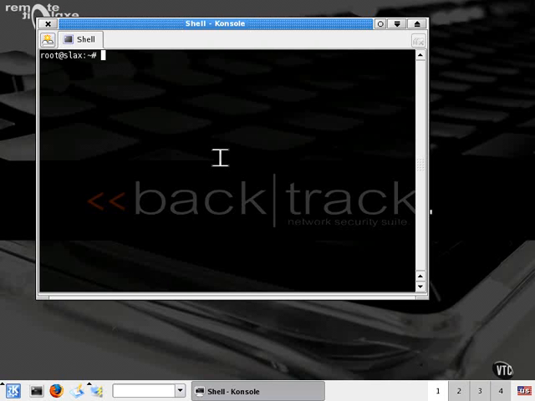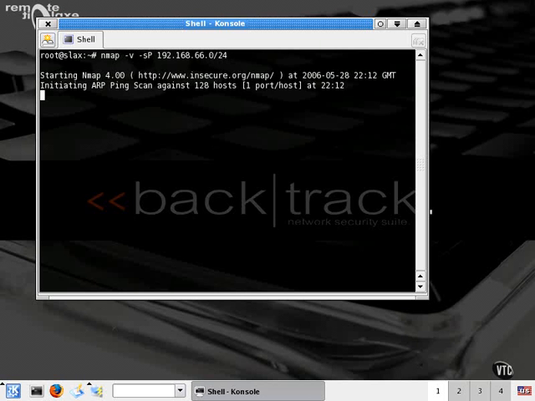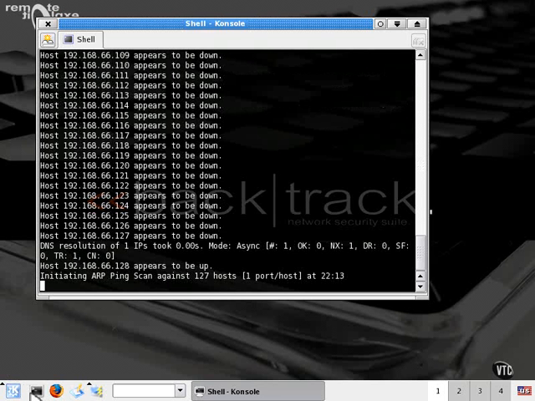Now at this point, we basically just want to find out what's going to be on our network. And the very simple way to do that is to use a ping scan type of NMAP scan. So we're going to do a -v for verbose and an -sP for scan ping, followed by the actual subnet that we want to scan. Now we're on the 192.168.66 subnet with a 24-bit subnet mask. So we're going to initiate that scan, and I actually have that scan in a text file that we can take a look at real quick.